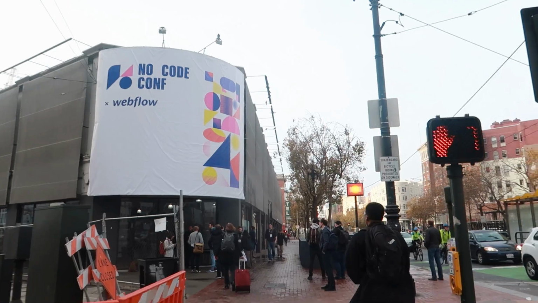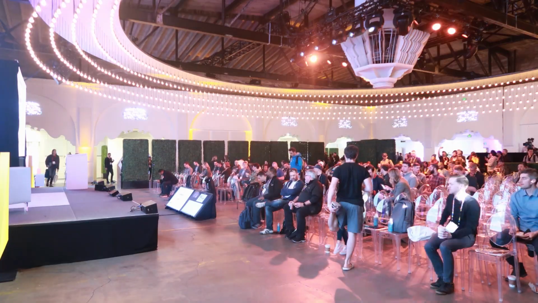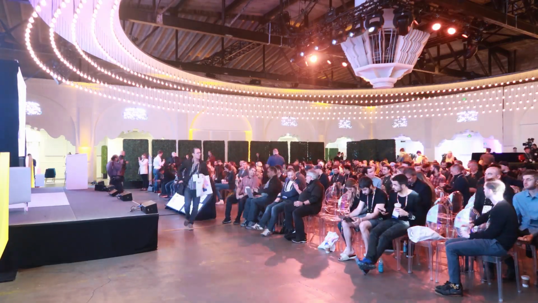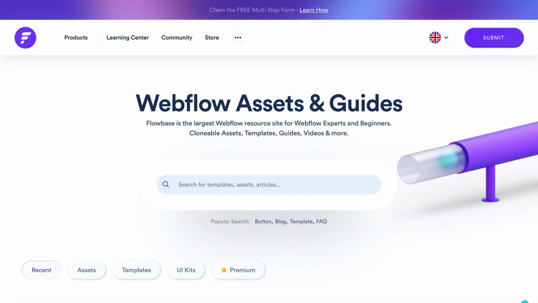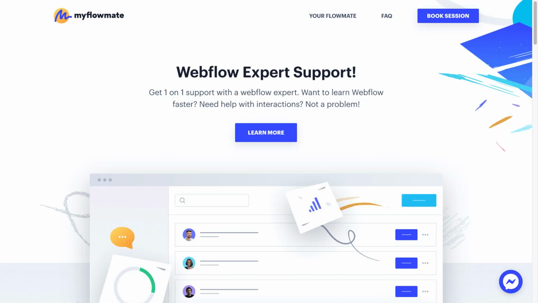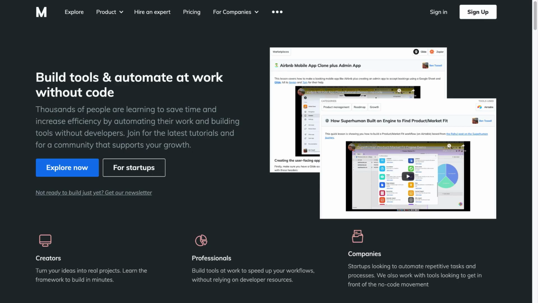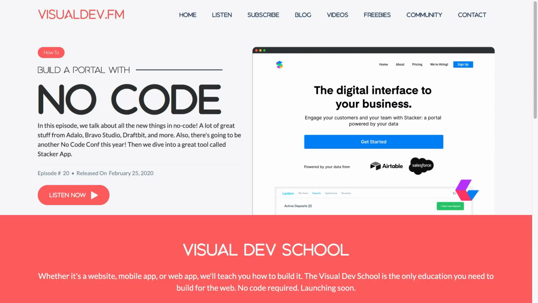The term no-code is becoming more and more common every day. It seems like right after the no-code conference, more and more people are using the hashtag on Twitter to discuss it or making cool new things with no-code or low-code tools. There are now several resource sites, podcasts, and other web apps that are made from the no-code community. Things like Flow-Based, MyFlowmate, MakerPad, Happy Hughes, Visual Dev Podcast, so many great things.